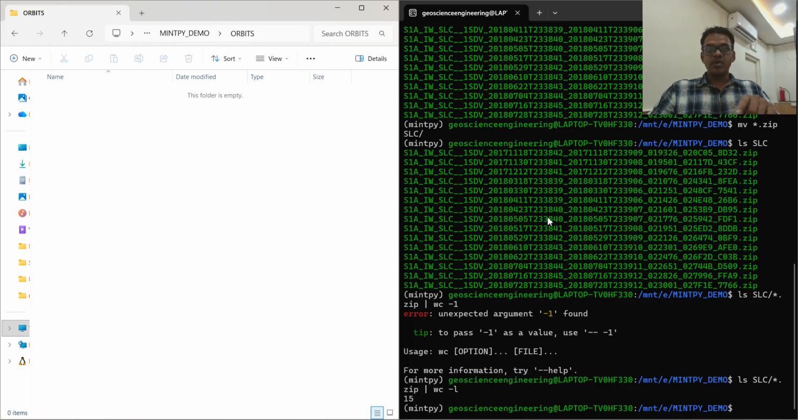I've explained this co-registration, interferogram, everything in the previous videos, so here I'm explaining it again. If the orbit type is predicted, which is the one coming with the file, it has a lower accuracy. It is not recommended for scientific analysis.